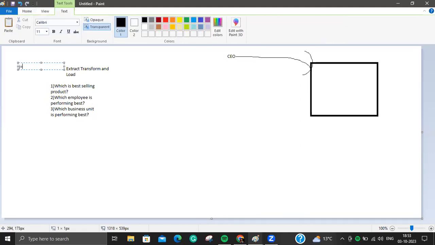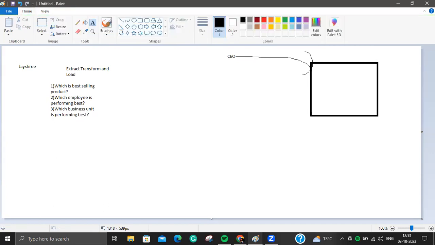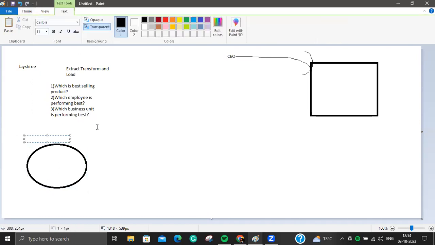Now as a data engineer, what I need to do to satisfy this requirement is ask Jasri where all of these data points are located. Jasri will say that all the data points are located in an on-premise SQL server. What I mean by on-premise is that it is not in the cloud.